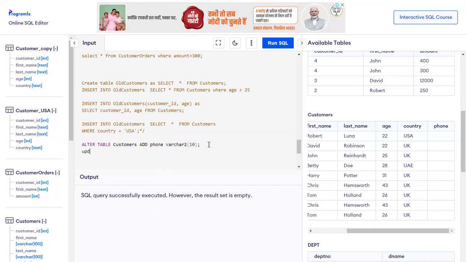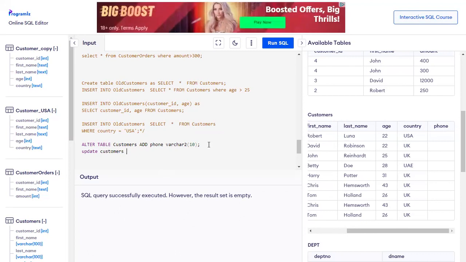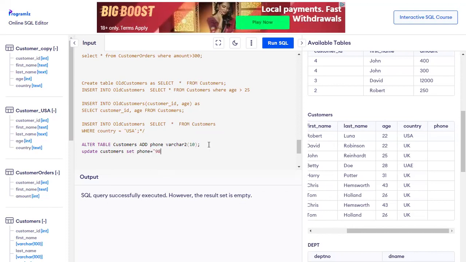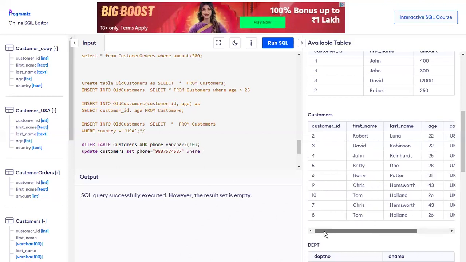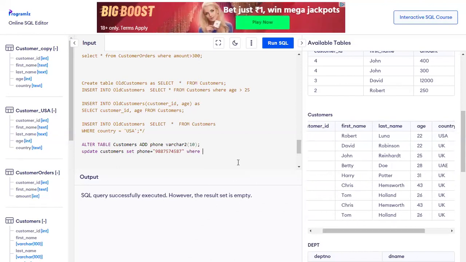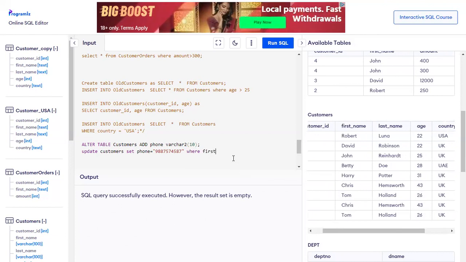Like you update the customers, and you can set what you want to update, the phone number. Set phone is equal to some number, where you can put a where first name is equal to Robert or something like that. So you can add phone numbers now in that table.